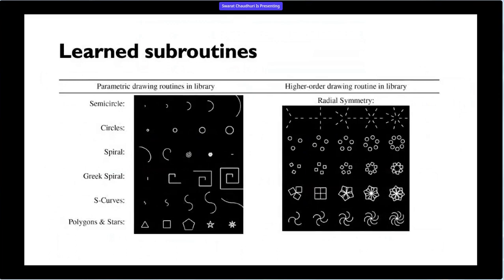But what we find is that from those programs and from those tasks, the system is able to learn routines for doing things like drawing arcs, drawing spirals, drawing polygons. But more interestingly, it's also able to learn higher order routines that are able to learn things like radial symmetry, right? Give me a function, and then I will draw the radially symmetric version of that drawing. Give me a function and an n, and I will draw that.